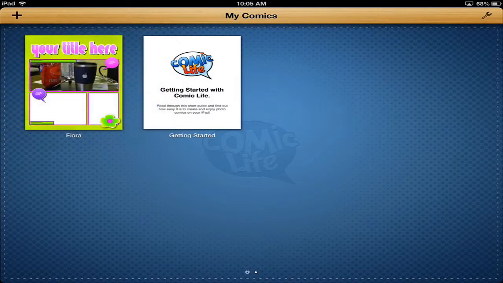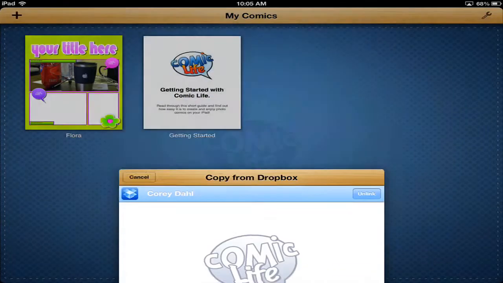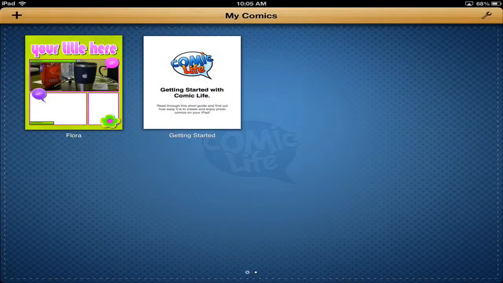When I click Copy from Dropbox, it'll say in this case that there aren't any comics available since I don't have any in there. But it can be done. That's how you move things from one device to another. So that's very handy. The other option is this.